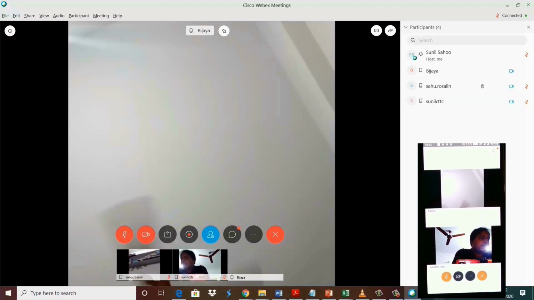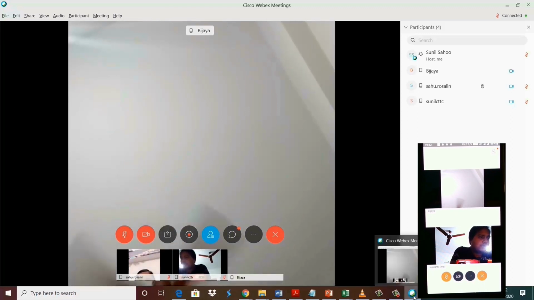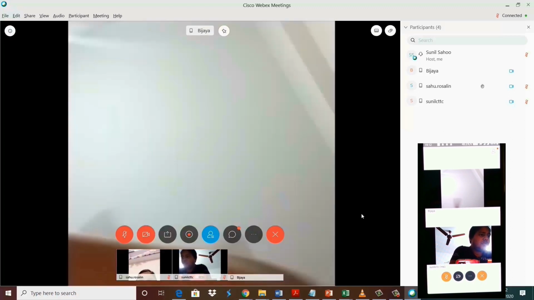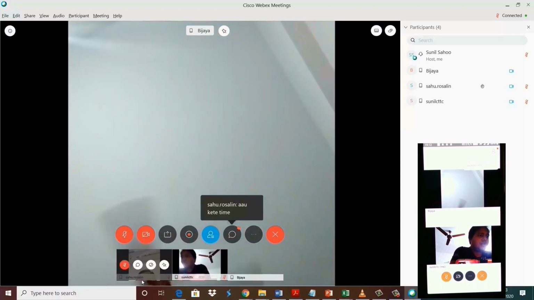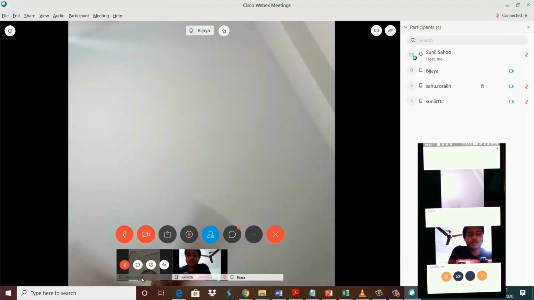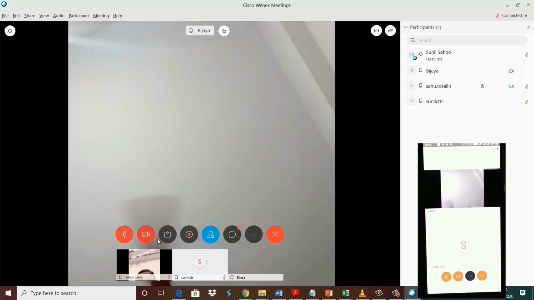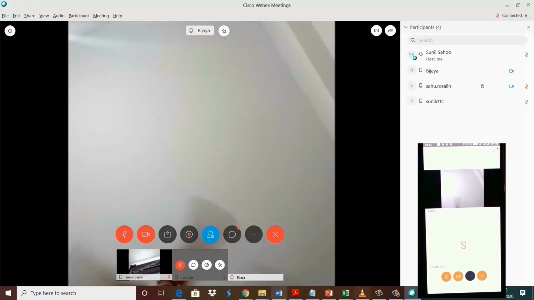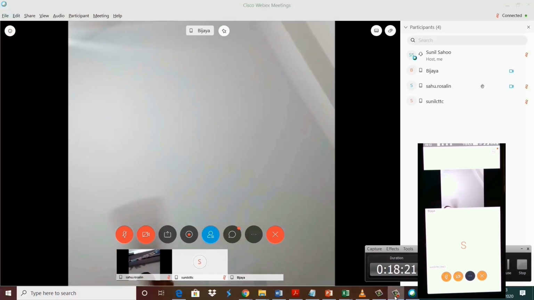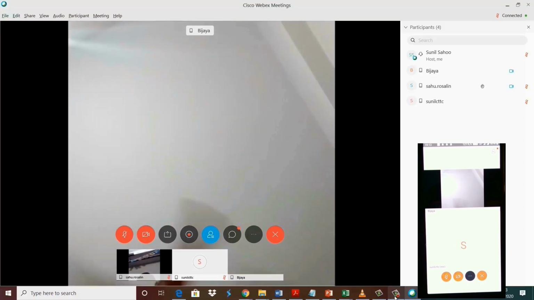Fine. So here I would also like to show you how to share files when you're in a Webex meeting. In most meetings you can see people share files. So what's a meeting without presentations? In Webex there's a button here. You can see the third button. This third button is called the sharing button.